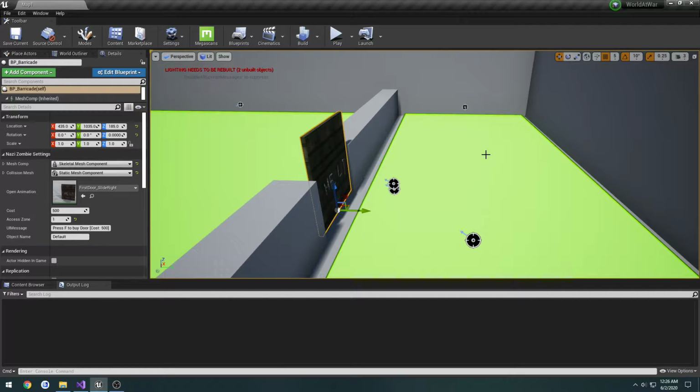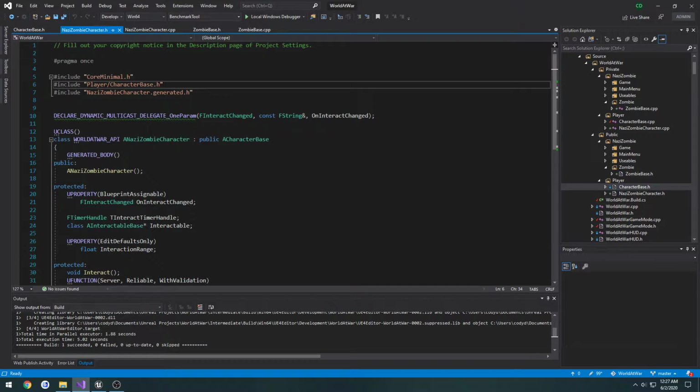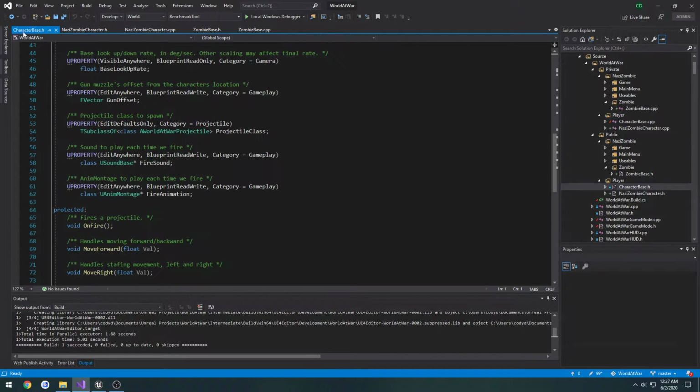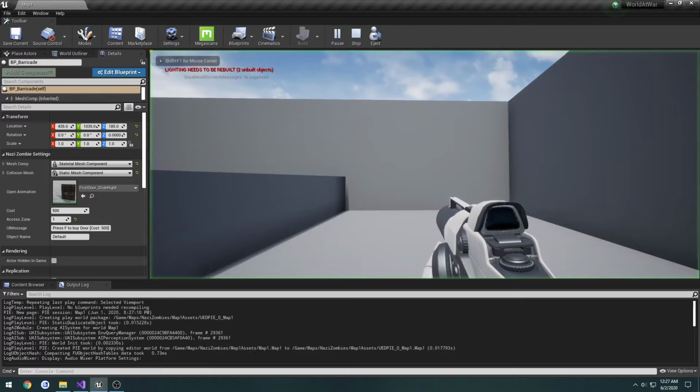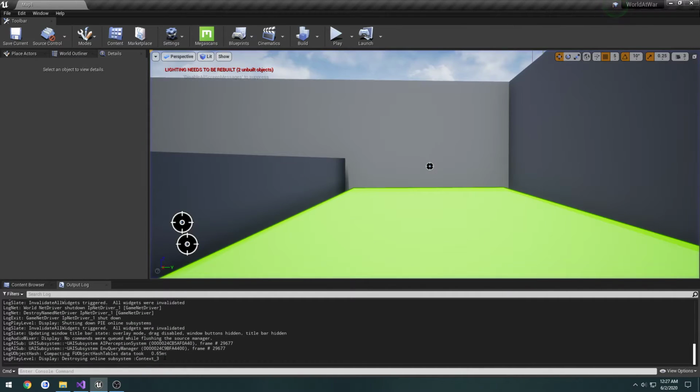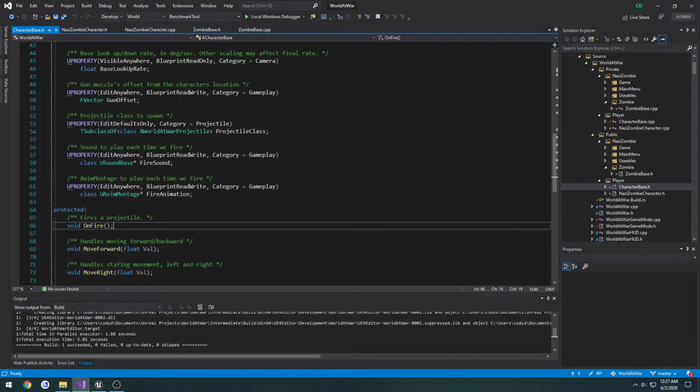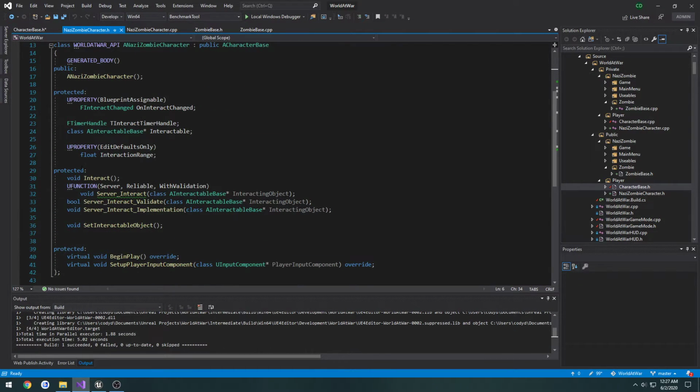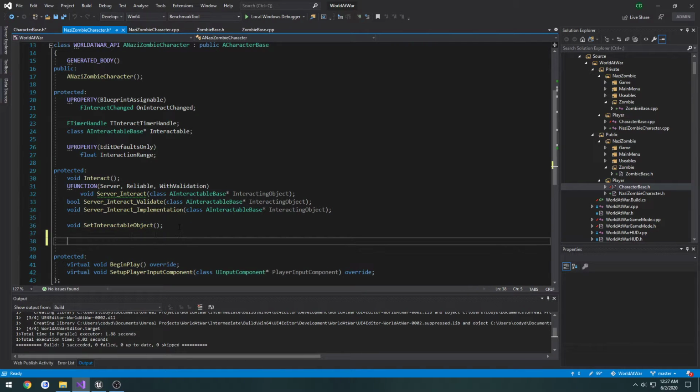Then we can finish our door and then move on to at least getting to a good point on our weapon system. So to begin, let's head to our Nazi zombie character. Well, actually our character base.h, and we have this function OnFire. And that's what currently controls all of that. So what I want to do is make this overridable. I'm going to change it to a virtual void. I'm going to go over here to Nazi zombie character.h, and under protected, let's do virtual void OnFire override.